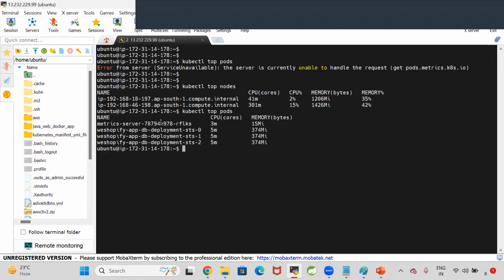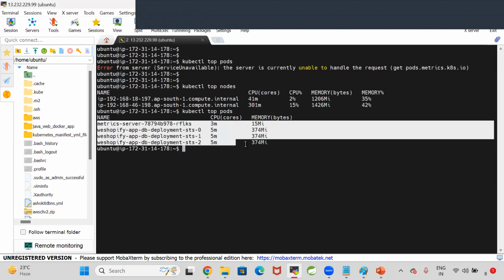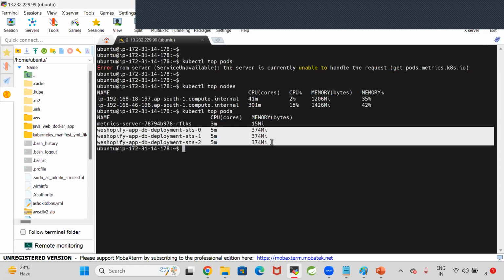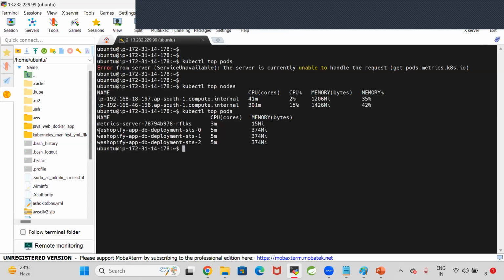Now you see in my cluster, these are the pods running. We are able to see how much memory those pods are occupying. So the metrics server is available, and our DB deployment. Yesterday we deployed our database by using a StatefulSet. As we deployed with the StatefulSet, we can see a sticky identity for each pod.